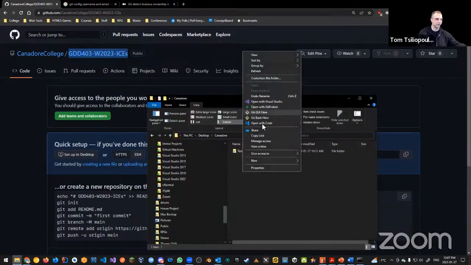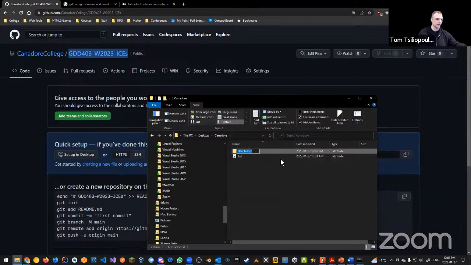I'm going to make a brand new folder here, and we'll call this the same thing. So we'll say GDD403 Winter 2023, and then ICES. So I know that this is where I'm going to put all of my in-class exercises.